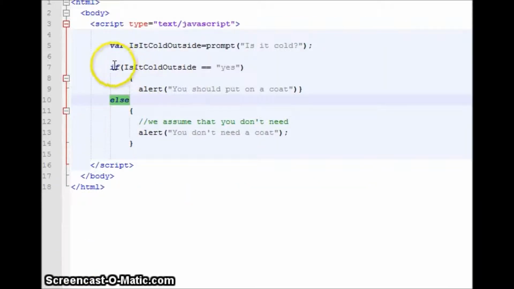Okay, in this video I'm going to briefly describe how the if-else statement works. To illustrate this, we've got this small script, and basically all it does is we're creating a variable that prompts the user for an answer to the question, which is it cold? If they say yes, we're going to tell them that they should put a coat on. Else, we're going to tell them you don't need a coat.